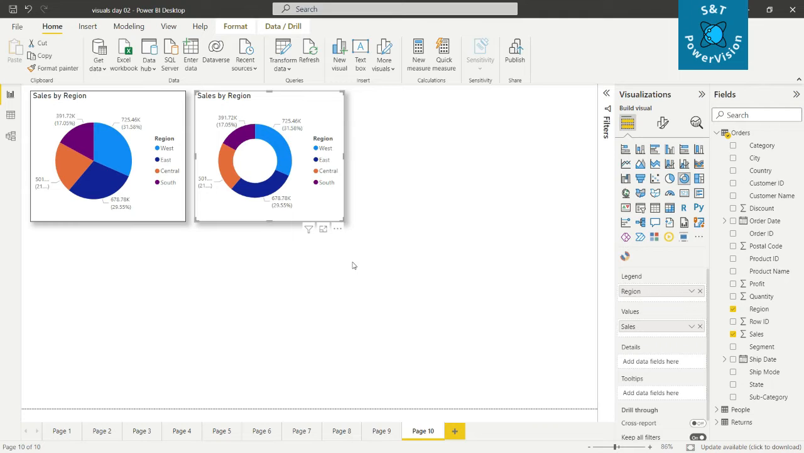In the donut chart there is a hole in the center. Apart from that, nobody can say there is any logical difference. But this is not the correct answer, so I'll explain how it is.